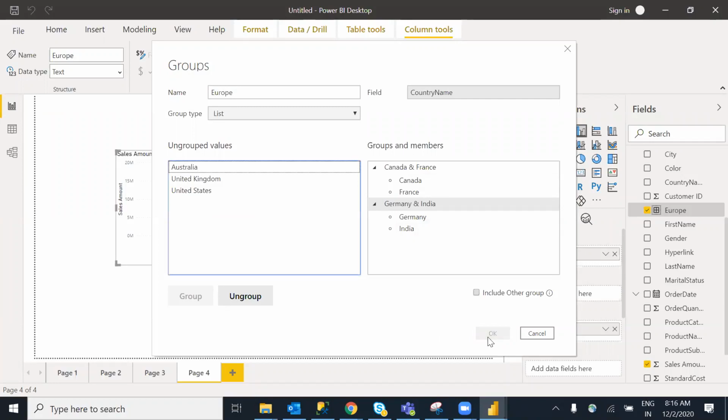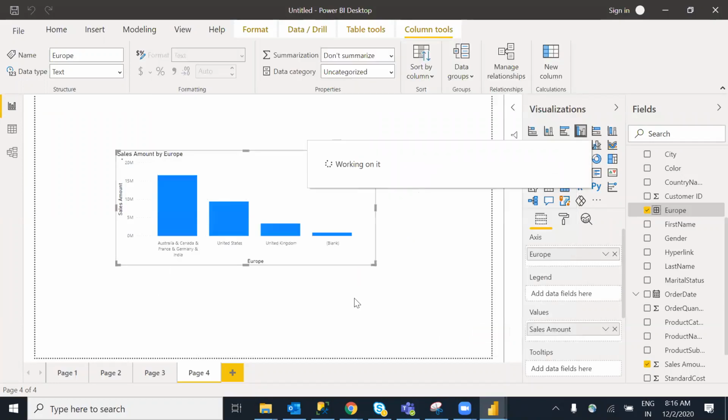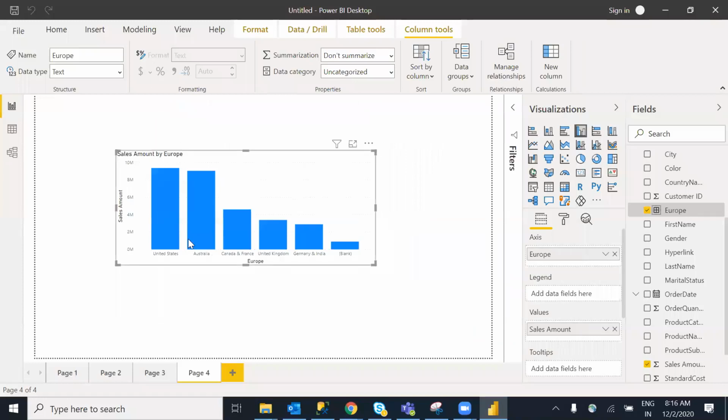However you want, you can make a group. You can ungroup, remove, or add countries. United States, no group. Australia, Canada and France I want as one group. United Kingdom as a separate country. Germany and India I want in a single bar. If you want a different name, we can edit the group name. Germany and India as a single group, and blank the same as it is.